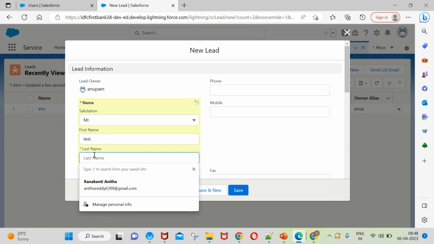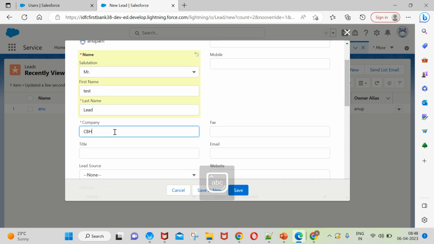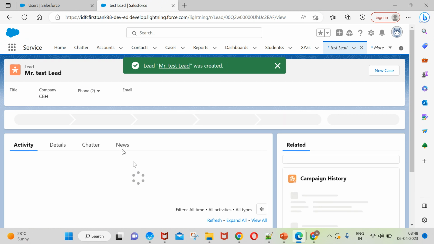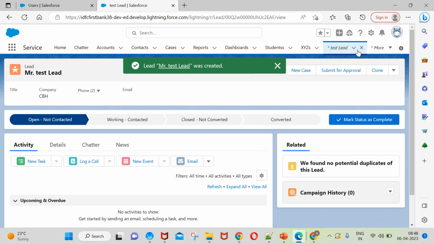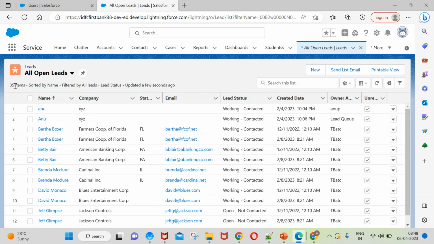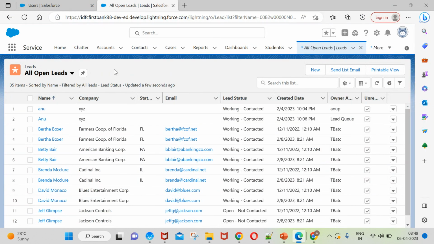Let's see, we can create one record. Lead. Let's save this. Okay, this record is created. Now let's see, total 35 will be there, I think so. Open all open records. See, previously 34 records were there, now 35 records are there because we have created one new record. Now we have given only read access and create access. We didn't give edit access on the profile level, right? Let's try whether he can edit the records.